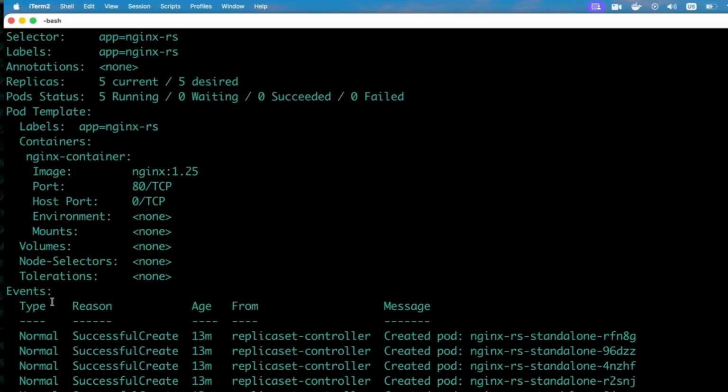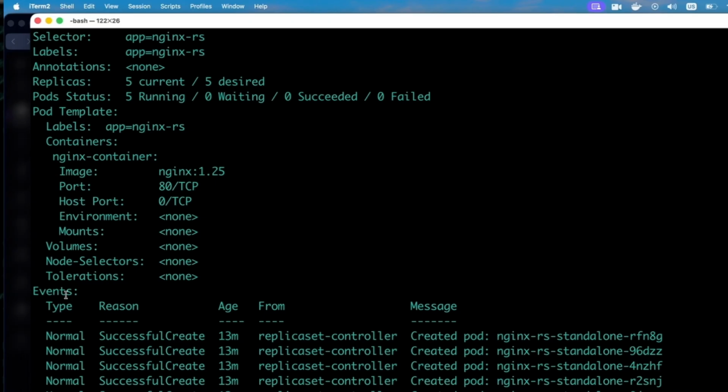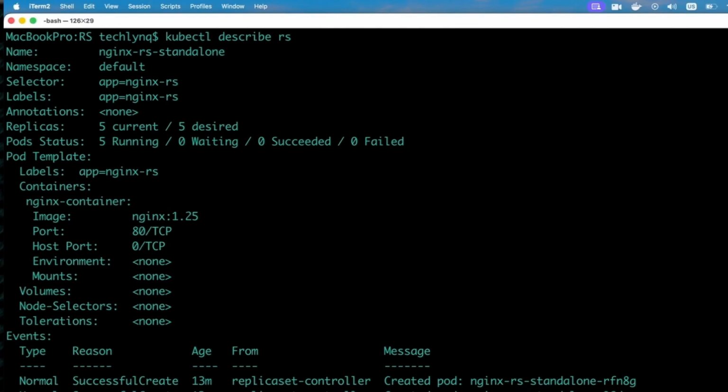Another important place to look, in case you are troubleshooting your replica set, would be the events section. So here you can see the status of each and every pod that we've got. So just save this very command. It's very useful during troubleshooting.